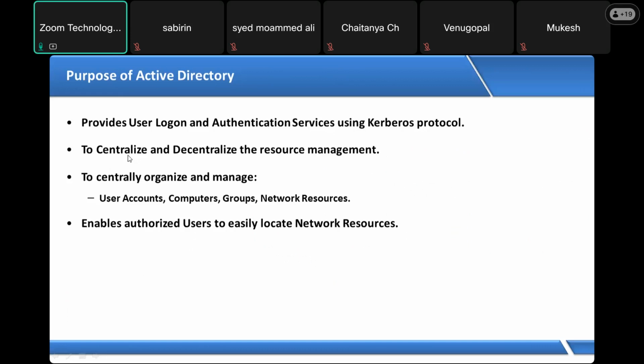To organize means managing them in a simple and easy way. That is nothing but organized. Yes, we organize them department-wise so that managing becomes simple and secured. So that's why we are creating a centralized network. Once we make the network centralized using ADDS, we can organize all our users, computers, groups and resources.